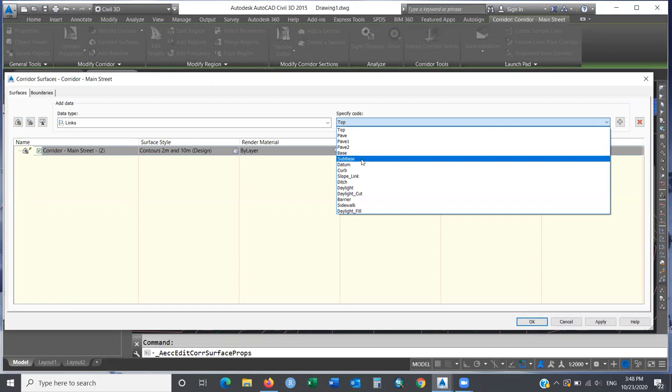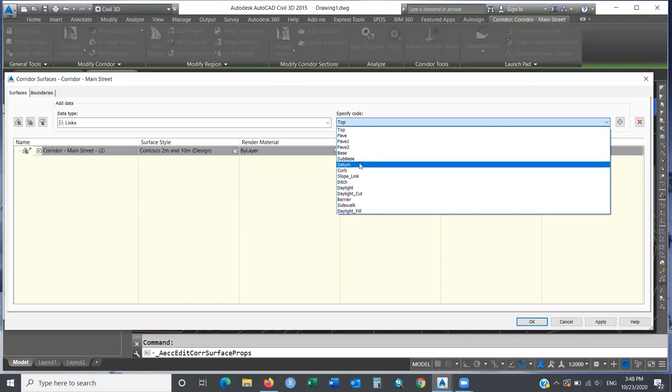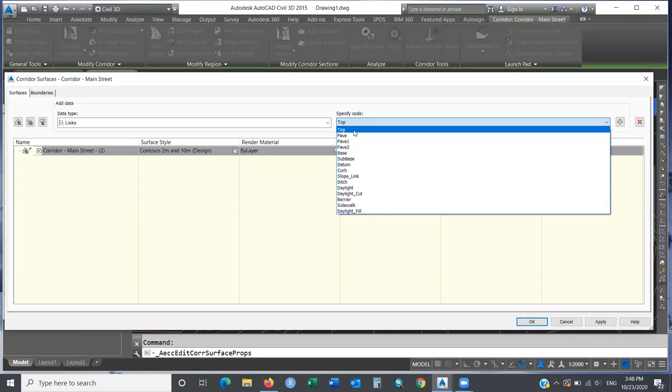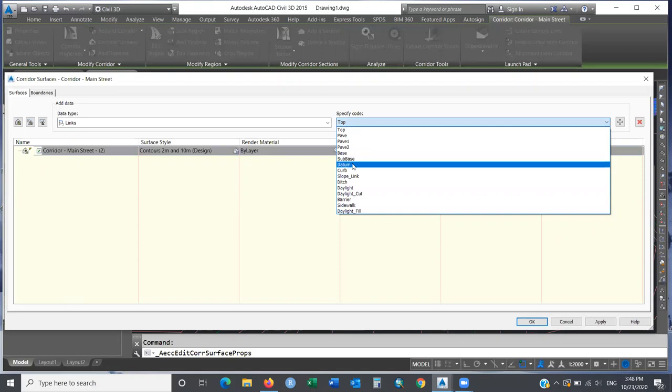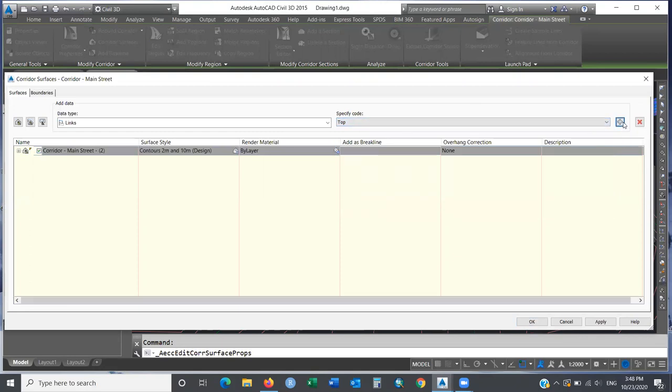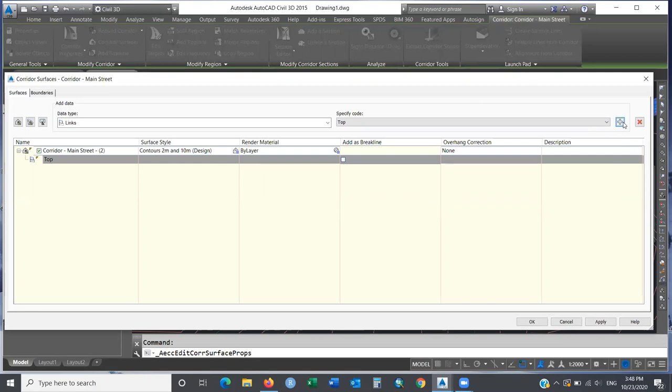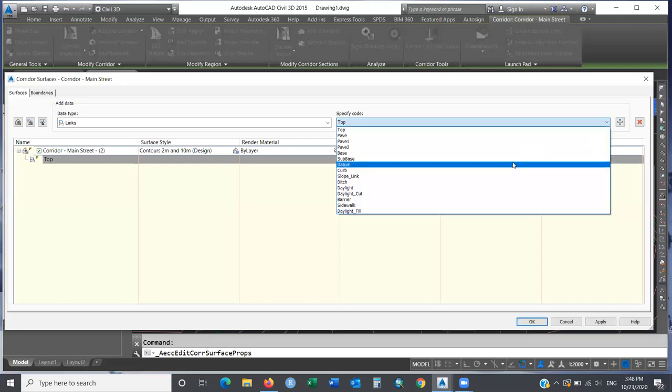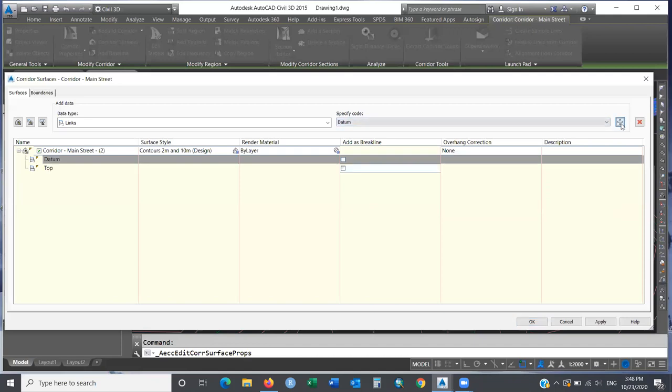If I am the subcontractor or contractor that is doing the excavation, leaving the subgrade soil ready for the pavement, I might be interested in datum. Okay? So for the purpose of the class, I'm going to introduce the top of the surface and the datum. How do I do that? Well, I select the first one that I want and I click on the plus. I'm going to wait for you guys so you can go and do that. Done. We go now in datum and we click the plus.